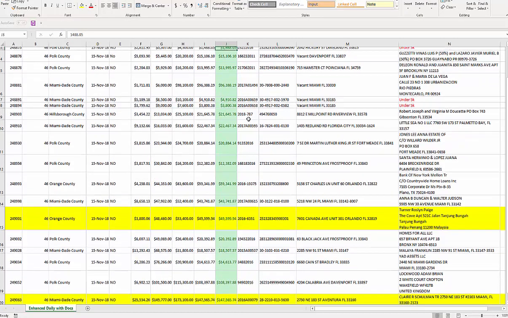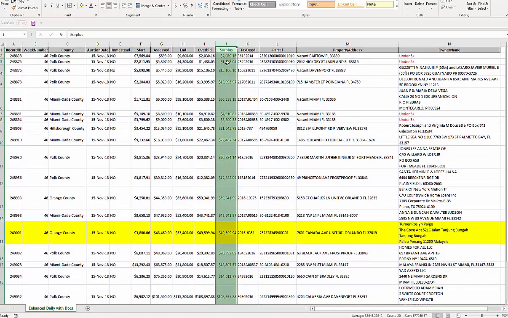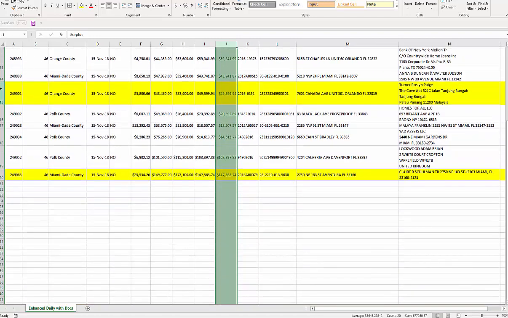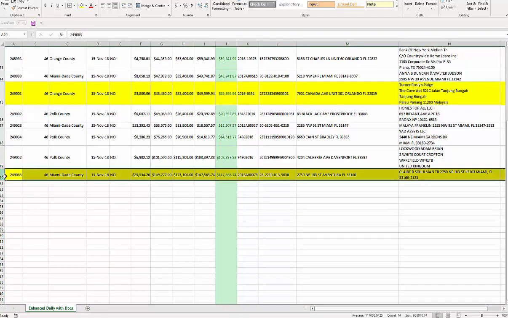And what I did, first of all, the surplus column is highlighted in green, so you can easily see how much in surplus for each record. And then these yellow rows, I just did this myself because these are two records that I want to use to show you for this example.